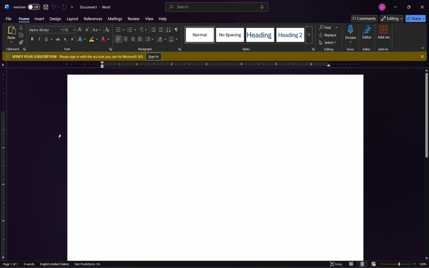If you've been using Microsoft Word for years and you think you know everything about it, I promise you, you don't. And that's actually great news, because today I'm going to show you 10 hidden features that are already built into Word right now in 2026, features that most people have never even heard of.